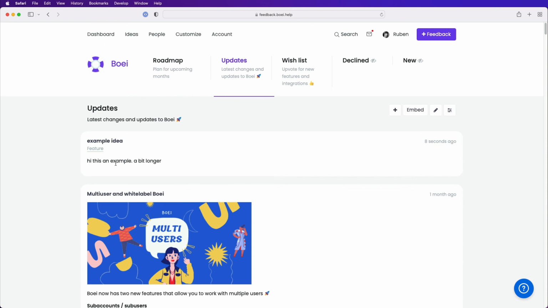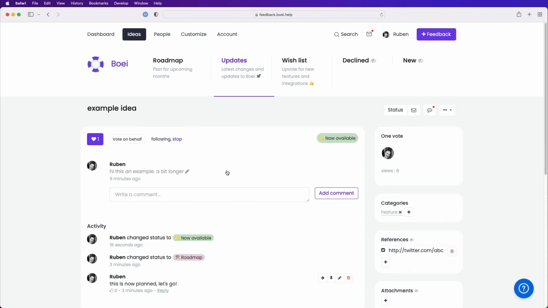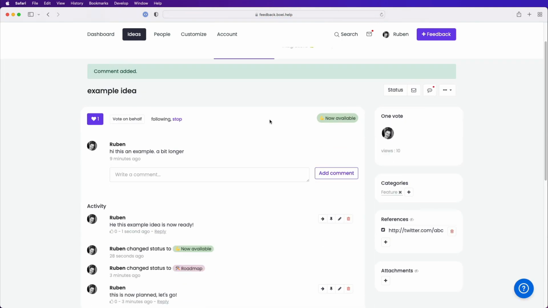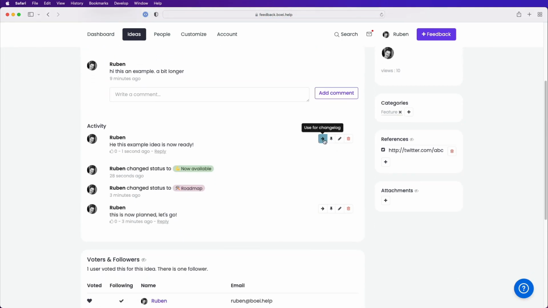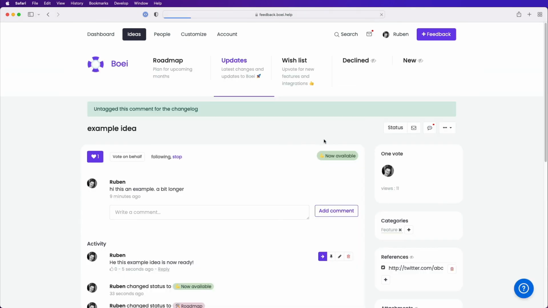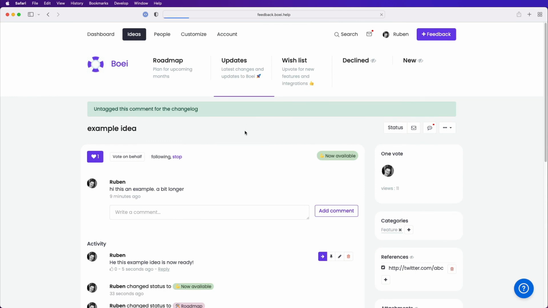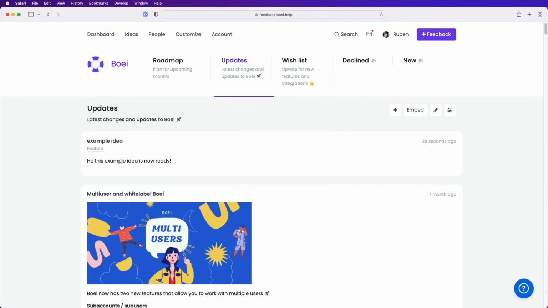And you can see our, well, kind of ugly explanation is still here. If we want, we can make this a bit nicer and say, hey, we can add the comment, and now we can tag the comment for the changelog. You can also pin it to the top, but let's just not do that. And if we go now to the updates tab, you can see, hey, this example idea is now ready, which was our comment, but it's also displayed on our changelog.